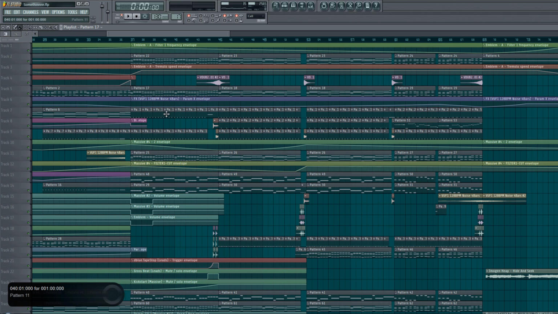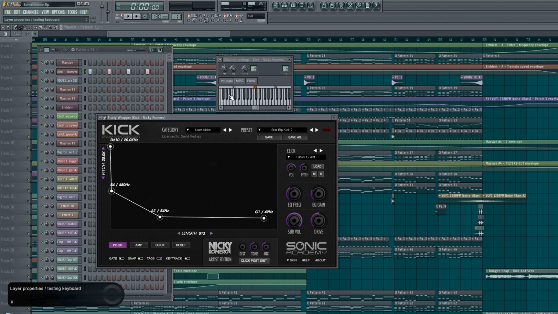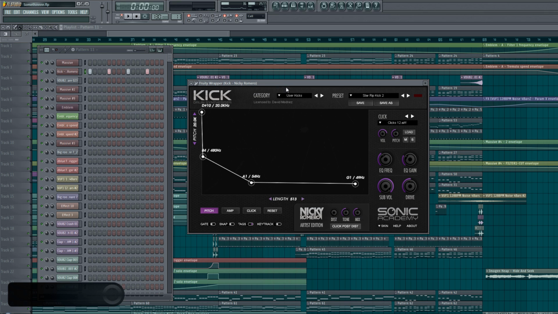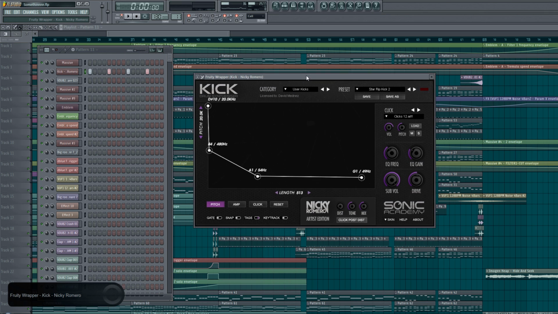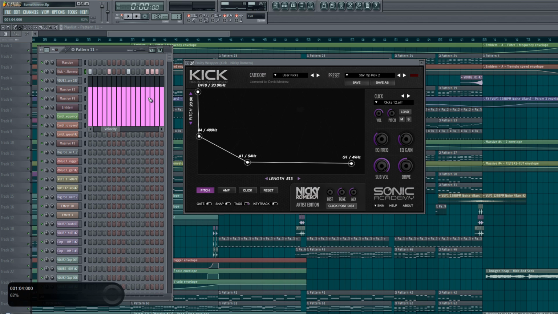Okay, and then yeah, that happens, and this is Kick Nicky Romero Edition. I really love this plugin so much. I use this for indie, jazz, EDM. The only thing I don't use it for is basically dubstep, usually because I like using the actual sample for dubstep. Because in Kick you can't do velocity. Well, I'm pretty sure you can, but I haven't gotten used to it.